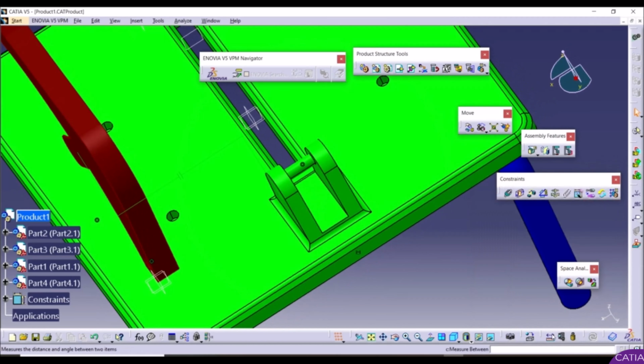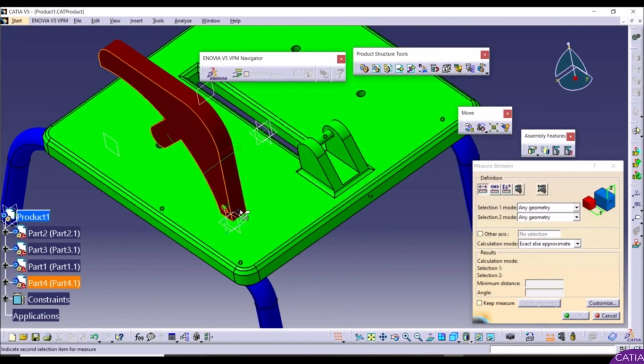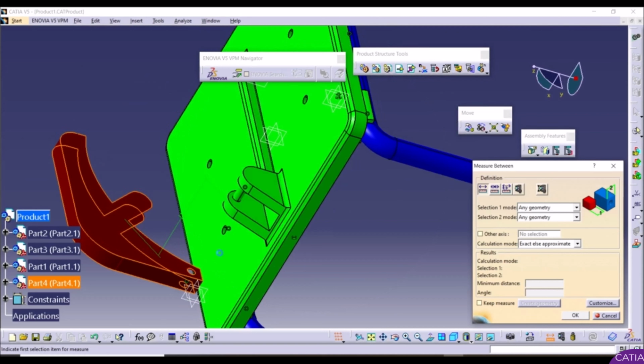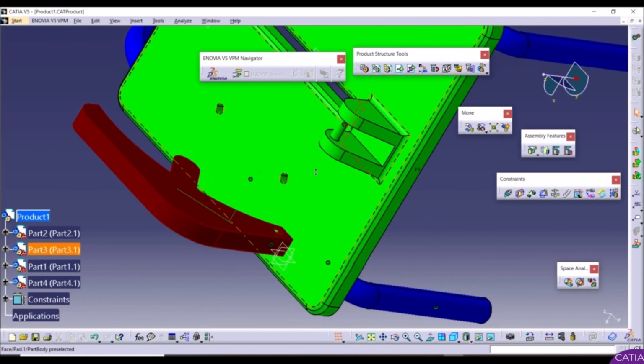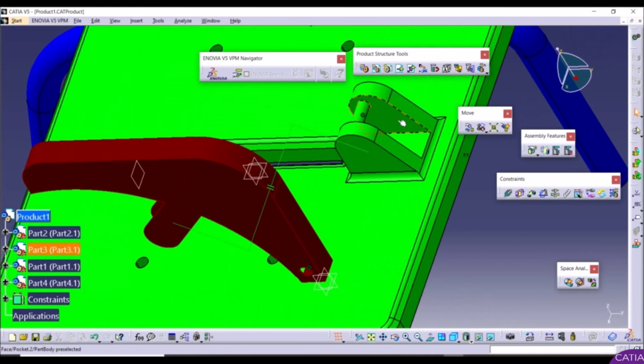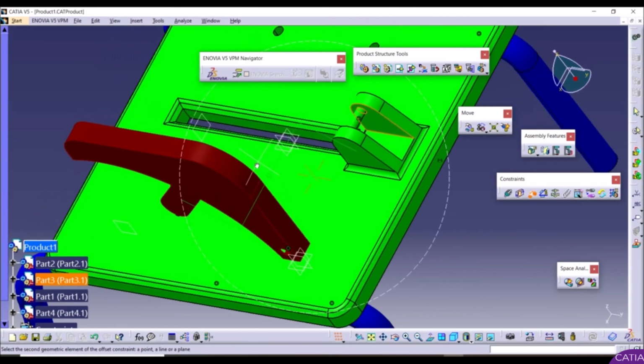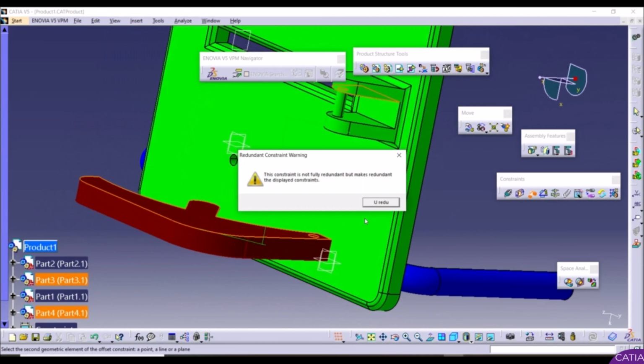Let's go with OK. Let's see what we have here, the width. Let's select this tool. Let's select this face here and this face here. And this is 20. So we want to create an offset distance between this face here and this face here, 2.5 millimeters. So let's select the offset constraint tool. This one here. Let's select this face and let's select this face, like this.